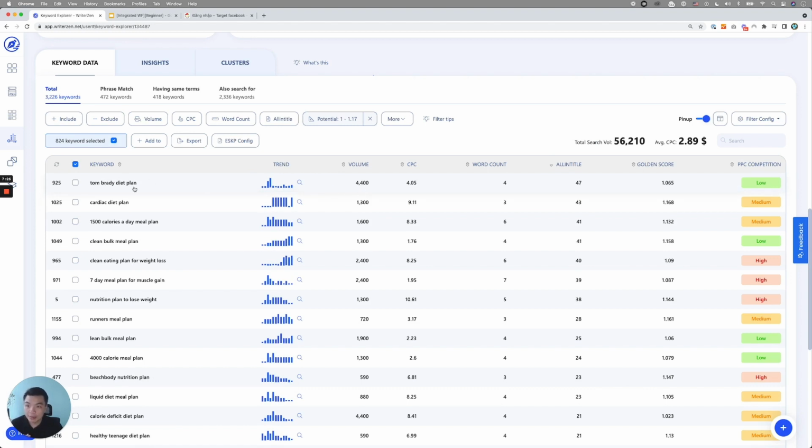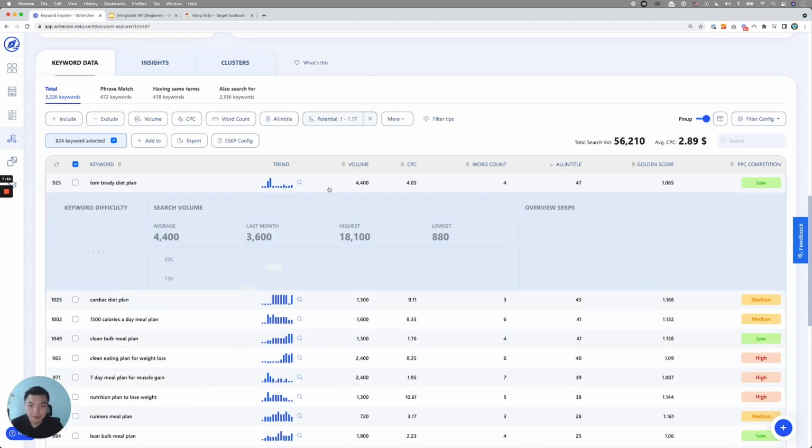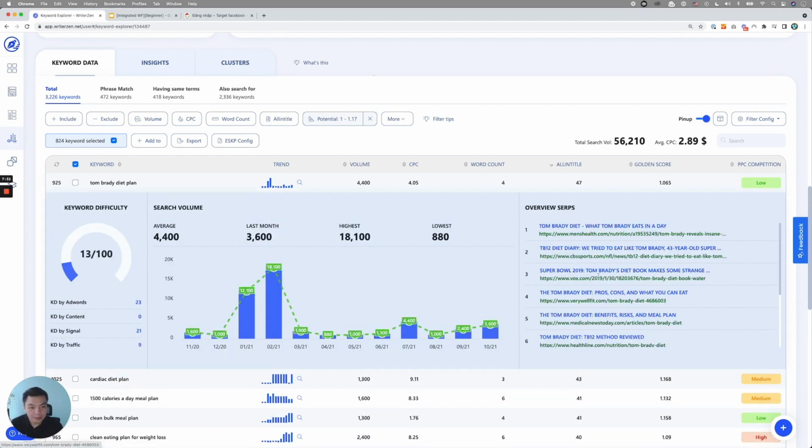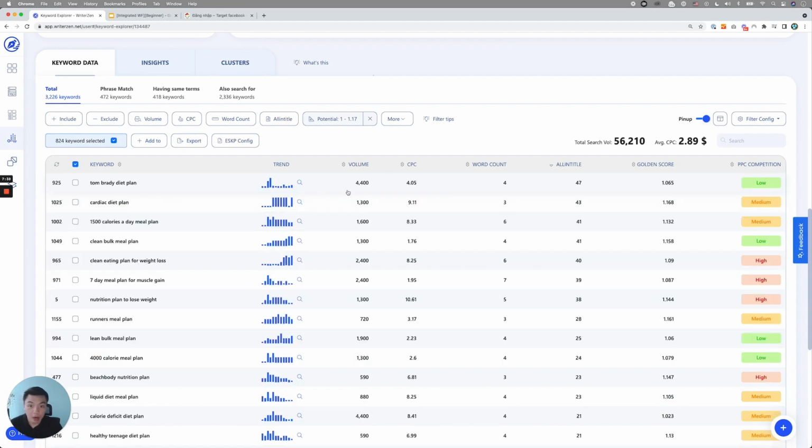Tom Brady diet plan, good keyword to target. And as you click down, you'll see that not many people really write about this yet. Volume search is quite high. You really can target this keyword, but own title is slightly higher. So this is where we develop a scale to fit even with different resources and SEO strategy that you have. That's when you use golden scoring.